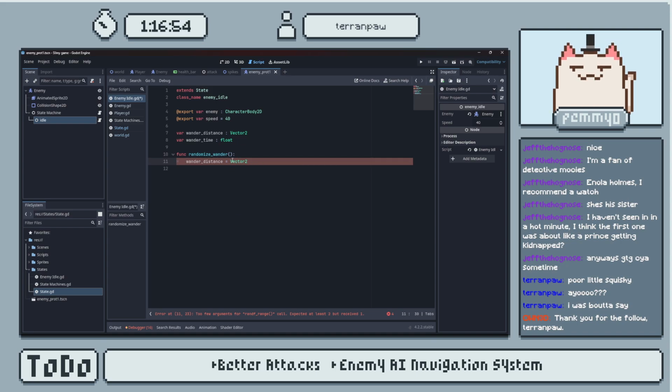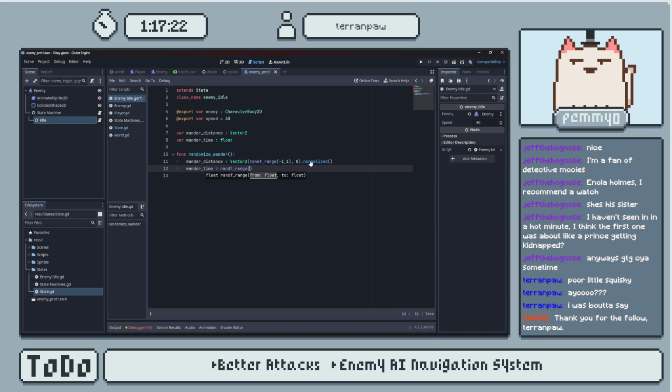Vector2. Now we use a randf_range. Randf_range, so from -1 to 1. There's the range that we're gonna use, and then 0 on the y, then normalize the entire thing, and give our wander time a random time. Randf_range, I'll say around 0 to 2. So it's gonna be 0, 1, 2. Cool. So it's gonna be 2 seconds.